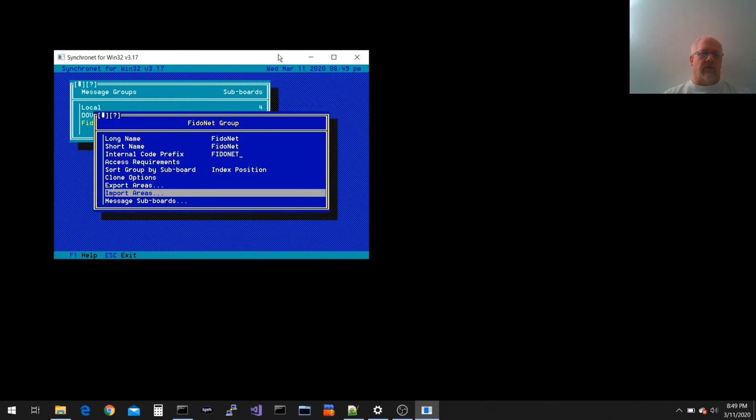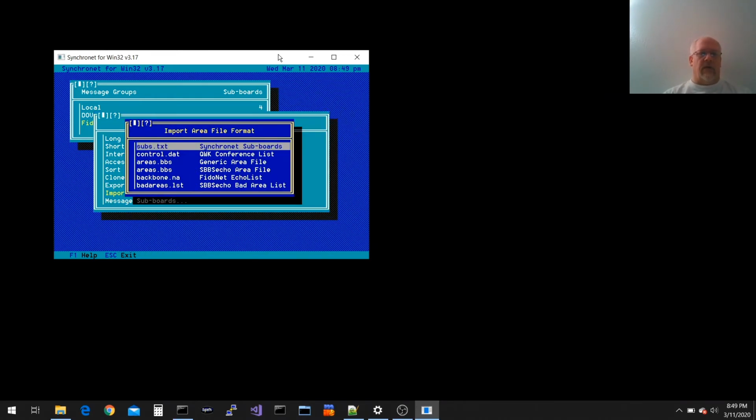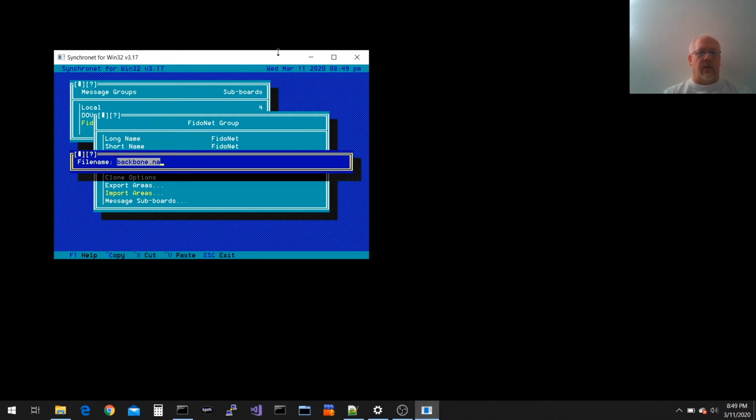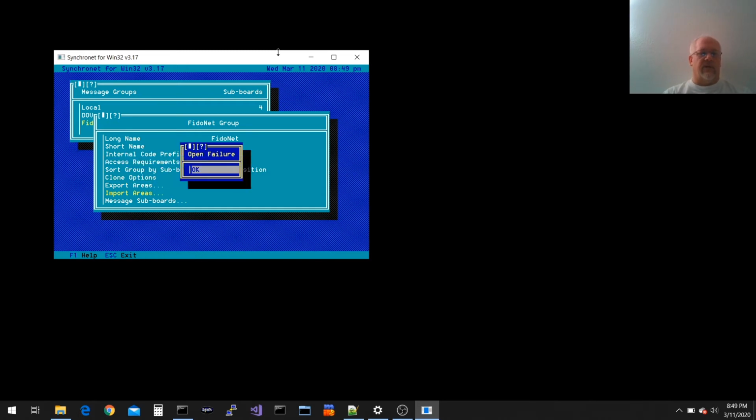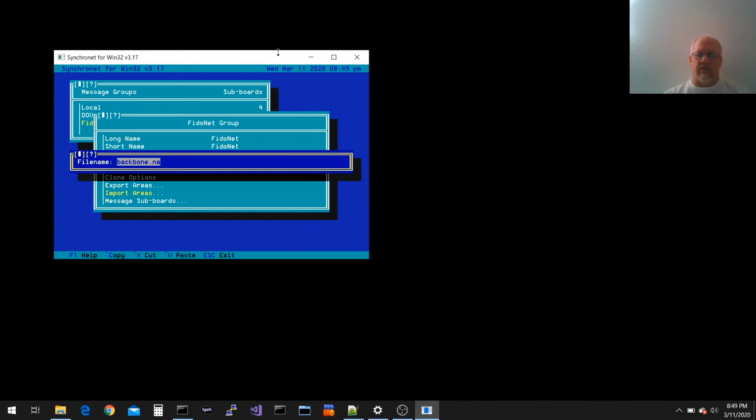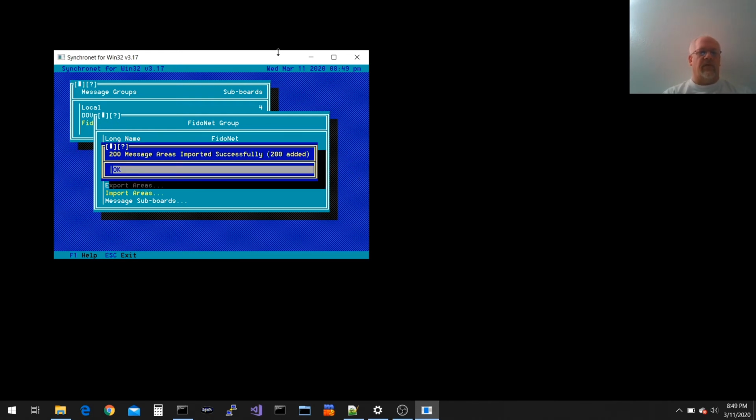So instead, you'd go import areas, and earlier I showed you how to download that backbone.na file, and then you need to put in the path for it. So if I just do that, it's not going to know where to find it. So I do have to give it the full path to that file. In this case, it's going to be users rob downloads. There. So it imported 200 message areas. That's currently what's on the FidoNet Zone 1 backbone.